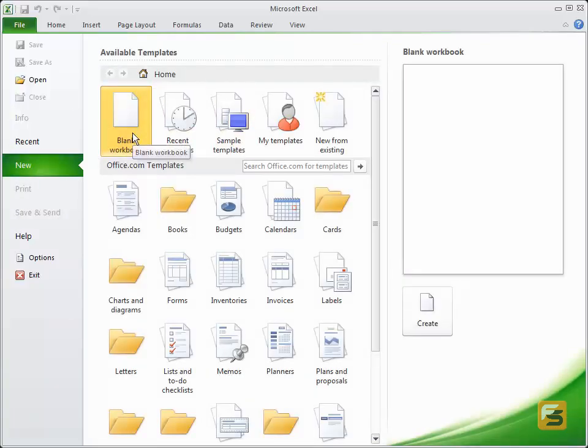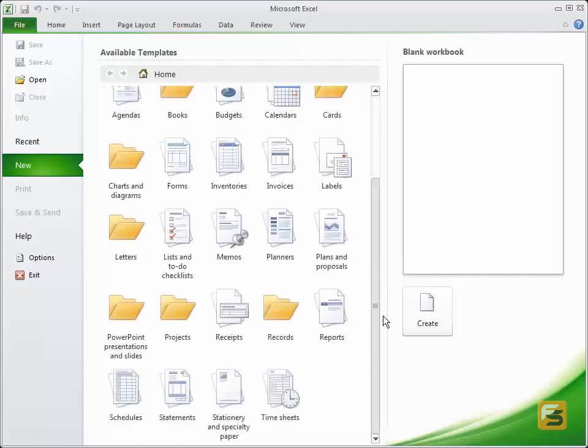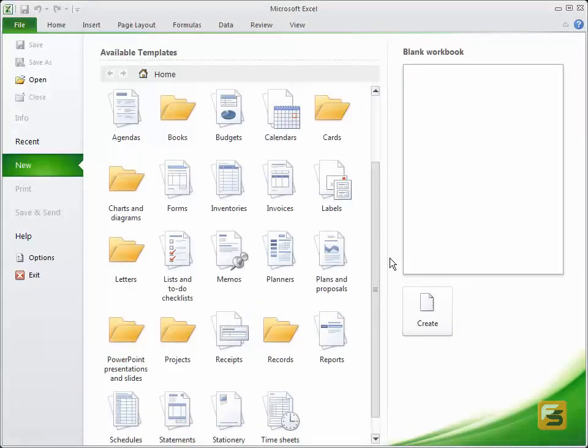Under this, there is a list of available templates such as blank workbook, recently used ones, sample templates, my templates, where you can create a template on your own, or new from existing, in which you can create a template from an existing spreadsheet. You can also take the help of Office.com templates to choose from the already developed templates.